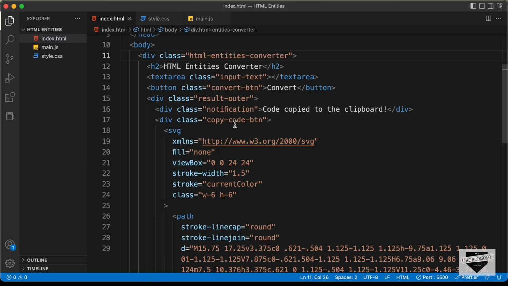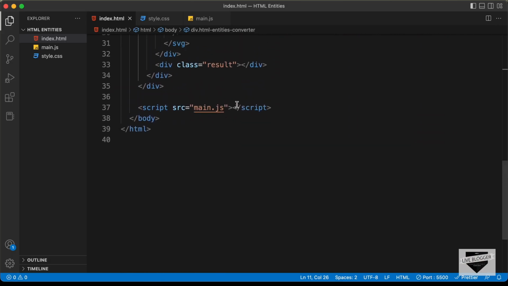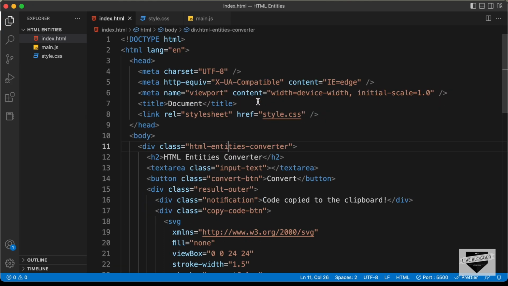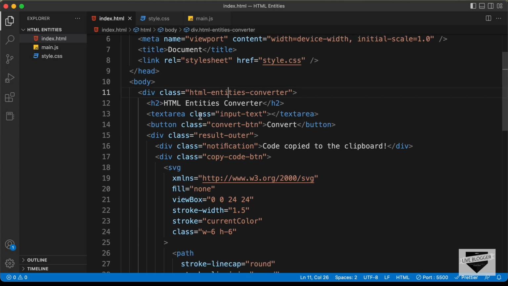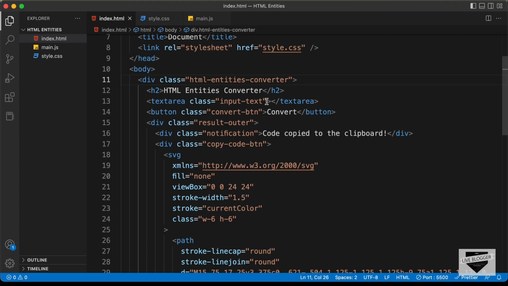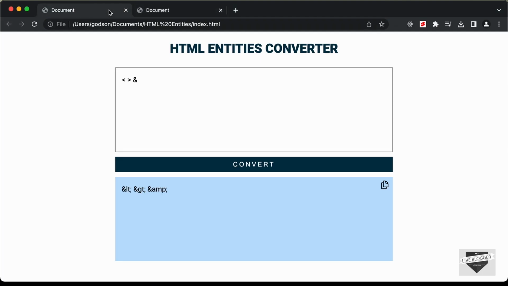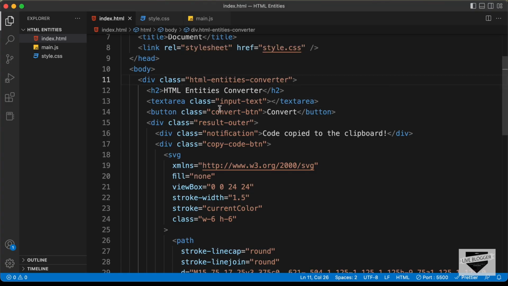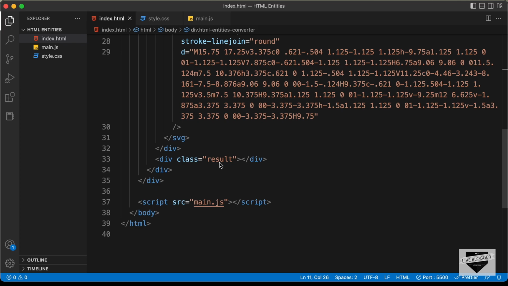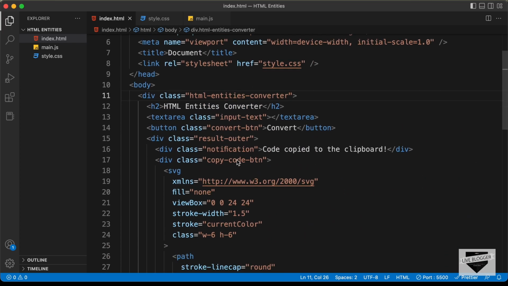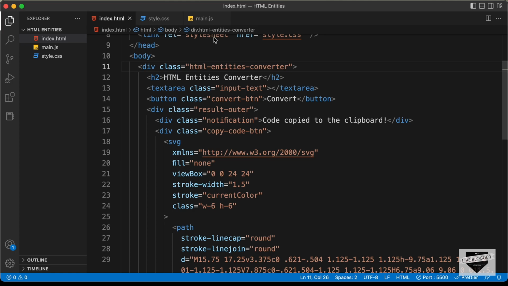Right, here's the source code, and here we have already linked our main.js file. So let's start writing the JavaScript. Now we need to reference some of these elements from the HTML into our JavaScript for the code to work. So we need to reference the text area because we need to get the input from this text area and process it. And then we need to reference this convert button because when we click on the convert button, the conversion should happen. And then we need to reference this result division over here. So let's reference all of these three elements into our main.js file.